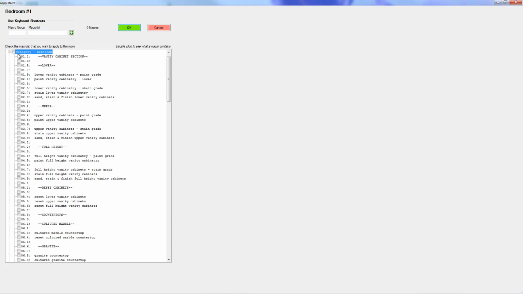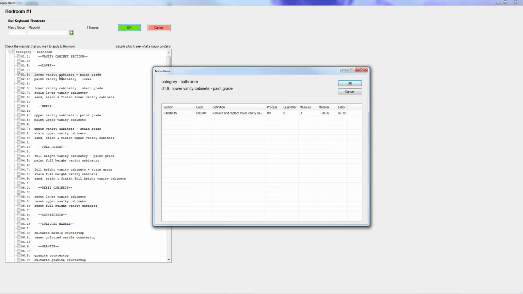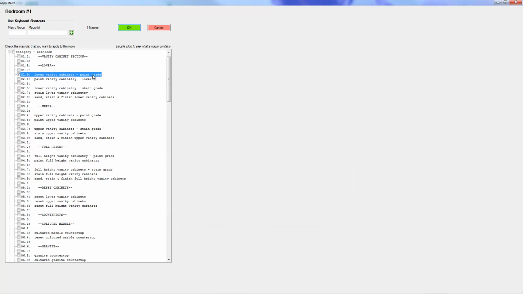So if you open up the category-bathroom macro, it reads more like a cheat sheet. What's listed here is kind of what's going to be dropped in if you click on it. So if you double-click the item, okay, it's going to show you what is inside this macro. Remove and replace lower vanity cabinetry paint grade. And that's pretty much what this is. And so you're not going to have 3 or 4 line items drop in by choosing this one. So you can click on multiple items like that, hit the OK button, and then drop them in.